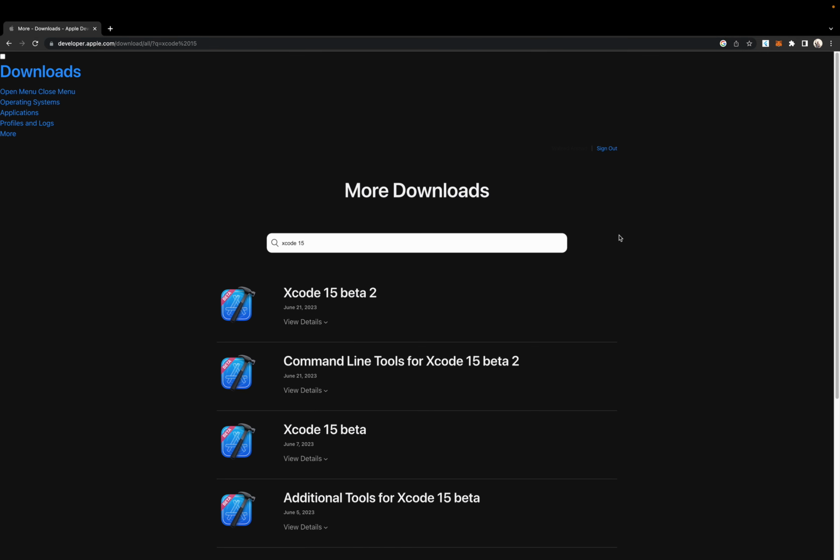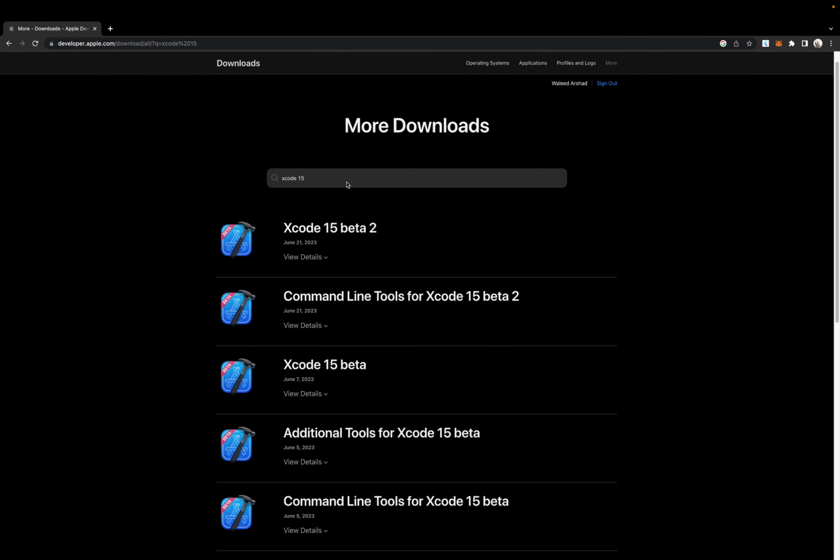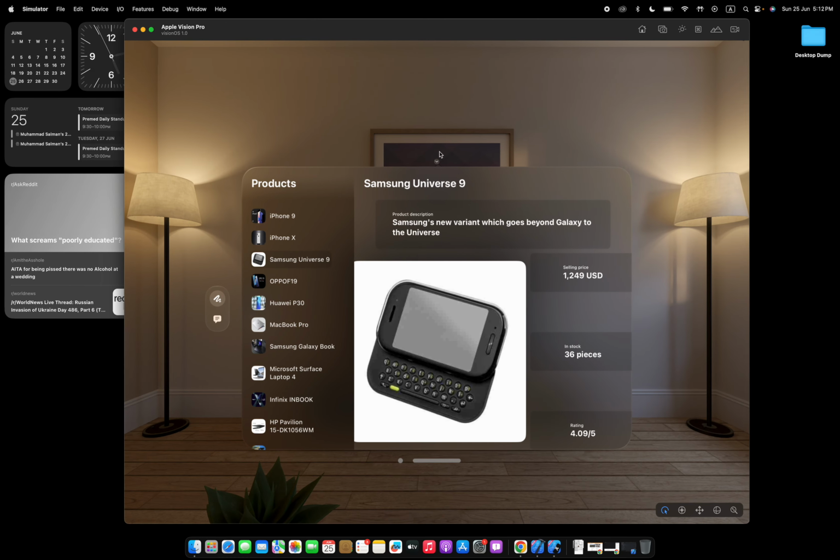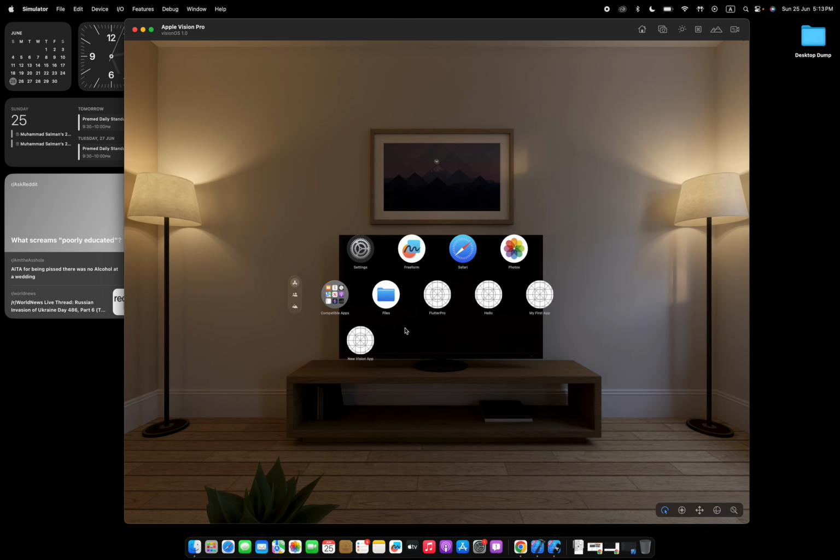If you see Xcode 15 Beta 2, this is the one that you have to check when you're downloading Xcode Beta 2. So this is the simulator for that. Let's see what the Vision Pro simulator is all about. If you close this app, this is how the simulator looks.